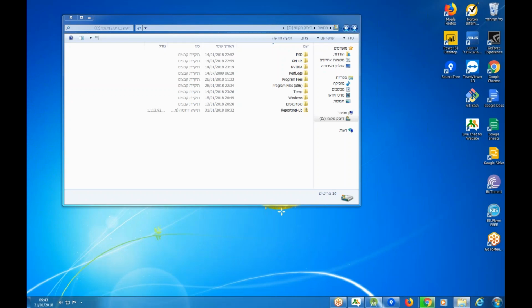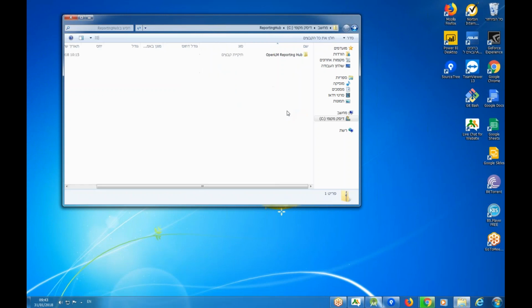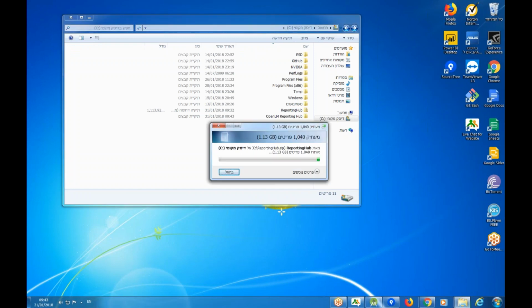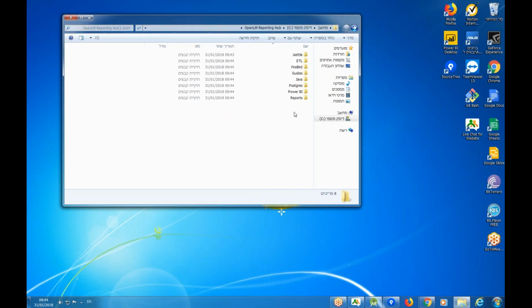Hello, this is how to install the OpenLM Reporting Hub. So first of all, you download this, which is a zip file of the Reporting Hub, and then you simply need to extract it. You can even extract it to C, Program Files, wherever you want. Now that it's extracted, we'll open it up, and we see some folders here. So let's go one by one.